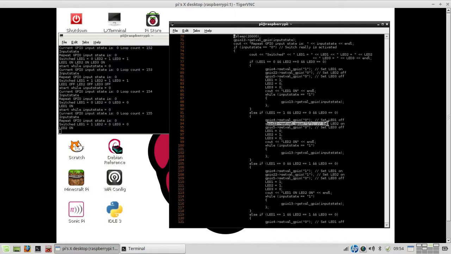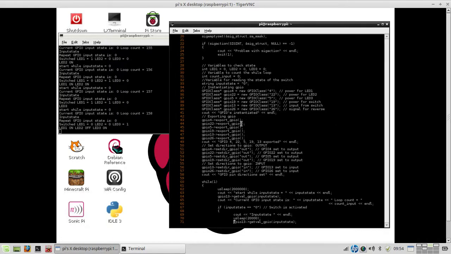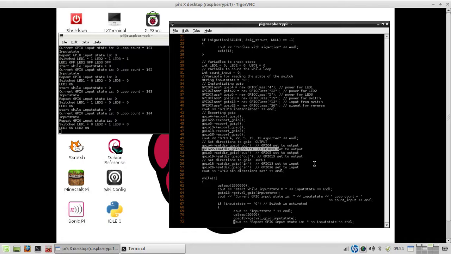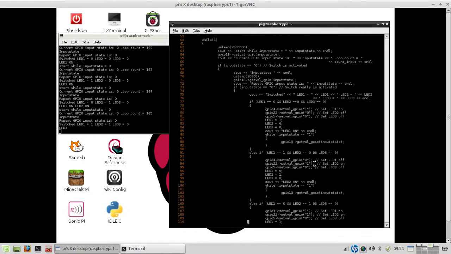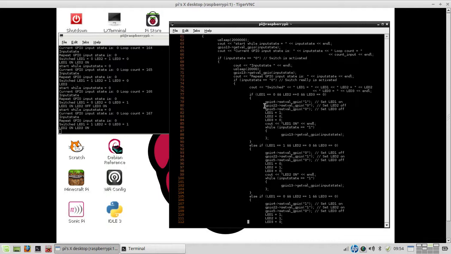and RPi2 is for LED2. It is being exported, it is being instantiated, it's being set to output, set to 0, set to 1, so anyway it should just work.